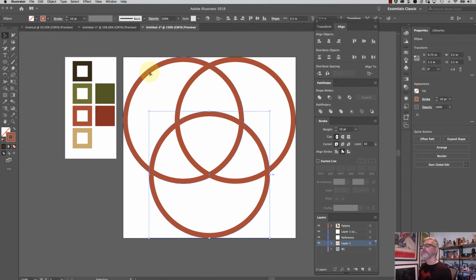These lines need to be a little bit thicker, and we need to assign the color. On the one on the left, we're going to make it the light green color. I'm just going to use my eyedropper tool and choose that color. My circle on the right, I'm going to keep it the red color, and then the circle on the bottom, I'm going to choose the eyedropper and choose my tan color. So now I have these three circles.